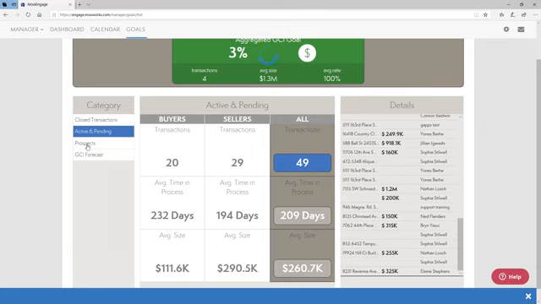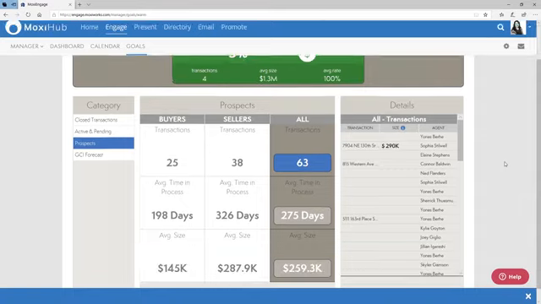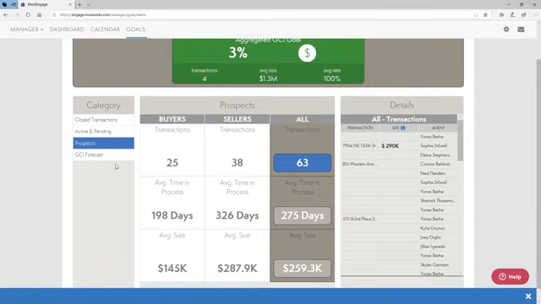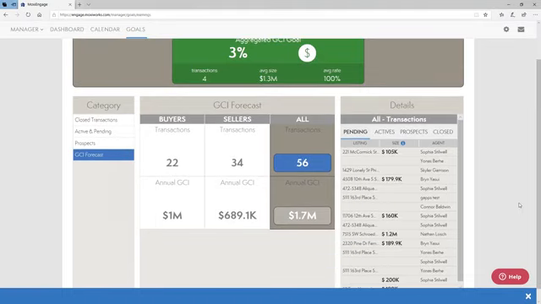Same with our prospects. You'll get to see, if we click on prospects, how many prospects are in the system right now across all of your agents that have synced in Engage and what they've added into their own Engage accounts. And then that leads to the GCI forecast. So this GCI forecast uses a lot of automagical algorithms in the back end, and what it's looking at is what's in the pipeline. How many transactions do you have that are in active and pending and prospects? And then how long does it take for those transactions to be completed?